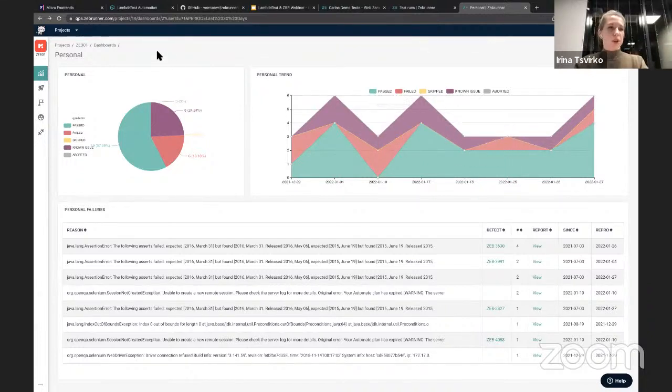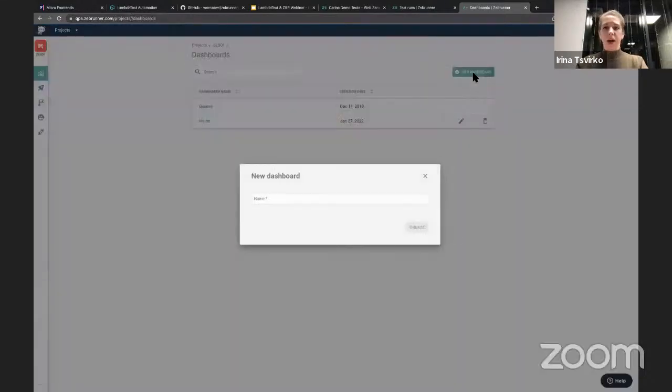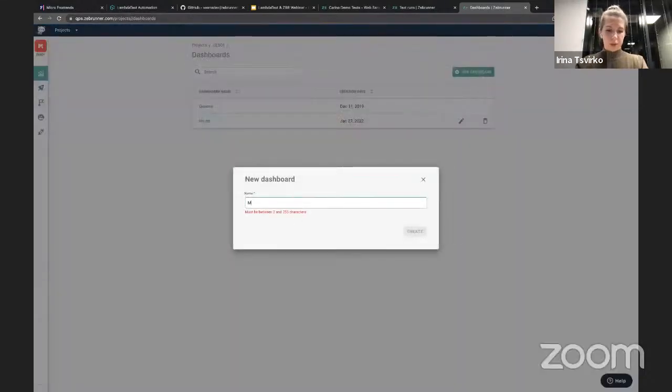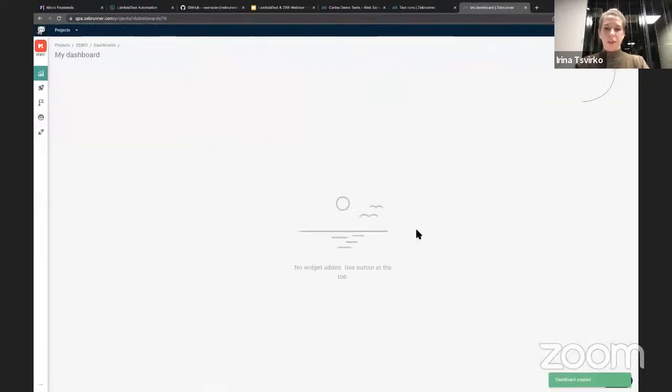And of course, you're not limited to these 3 default dashboards. Of course, there is customization here. So if I go back to dashboards, I can create my custom one. I'm going to give it a name. I don't know. My dashboard is created, and I'm directly redirected into this dashboard.